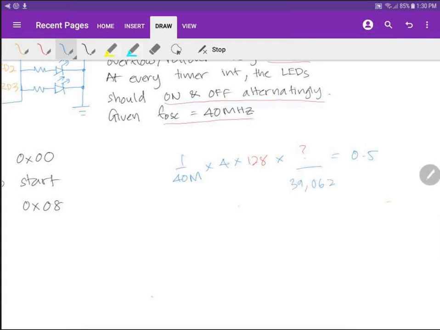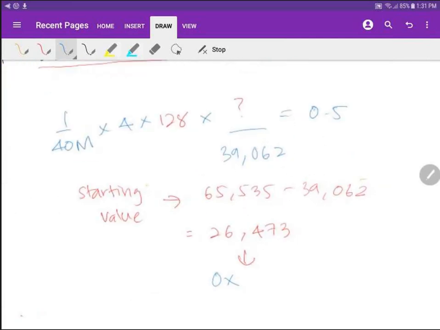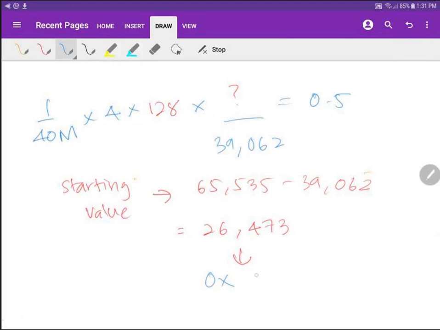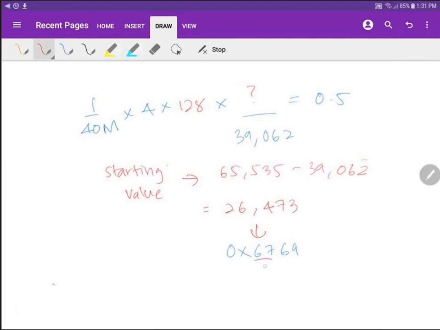So you need to find out the starting value, right? Starting value, so 65,535 minus 39,062, you get 26,473. So what is this value in hex? $67, $69. Everyone got this? Everyone please do the calculation. If you don't do it now, then... So these are the values that you need to load into. So this one you load into.